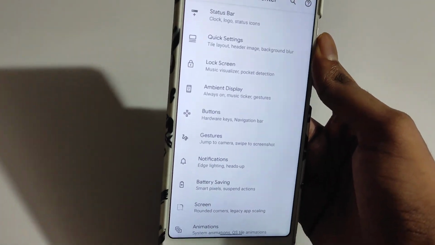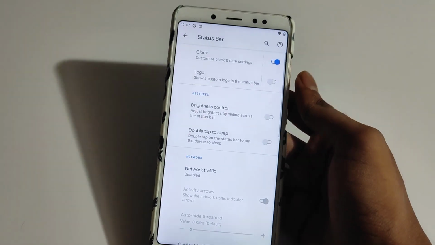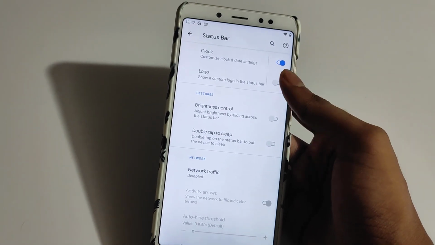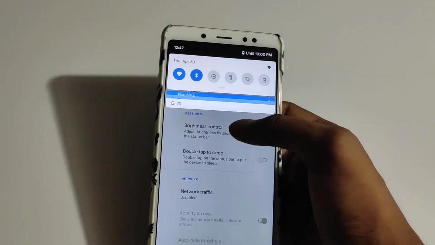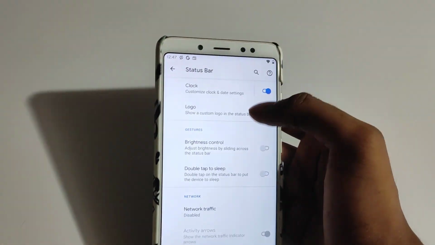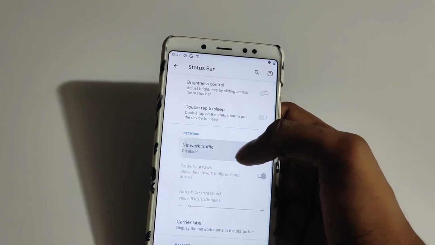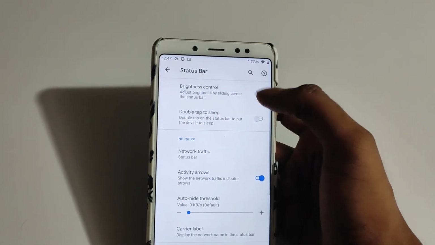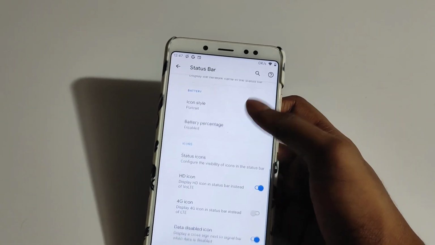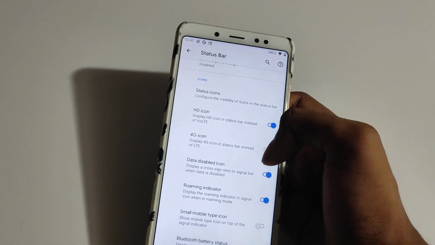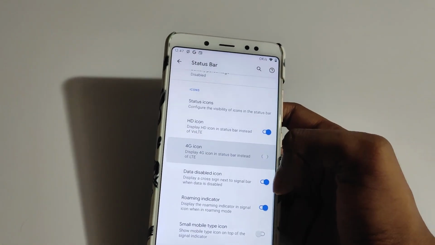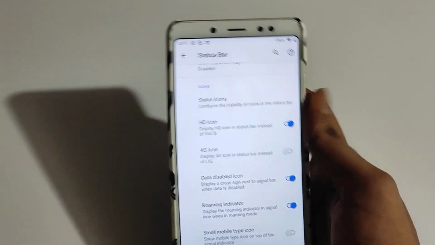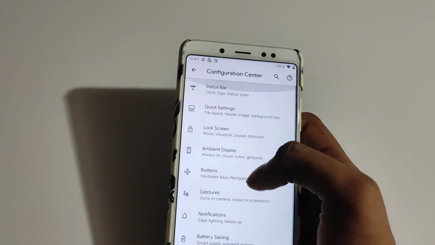If you go to the settings and configure center, you will see these are the options you will get on this operating system. As you can see, you can customize the status bar as you want. You will see this cool logo on the bar. You can also enable the network traffic as well. As you can see, 4G icon. Oh, I don't have a SIM card in it right now, so it won't show.